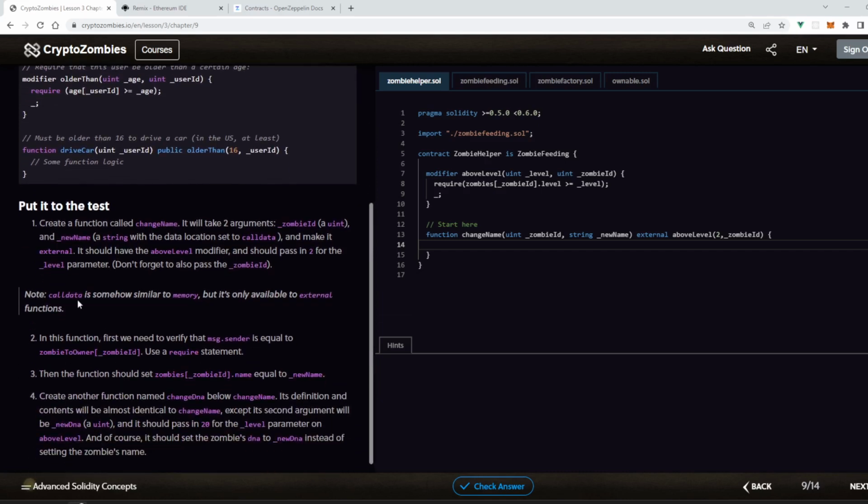Note calldata. We need to set it calldata. Calldata is somehow similar to memory, but it's only available to external functions.